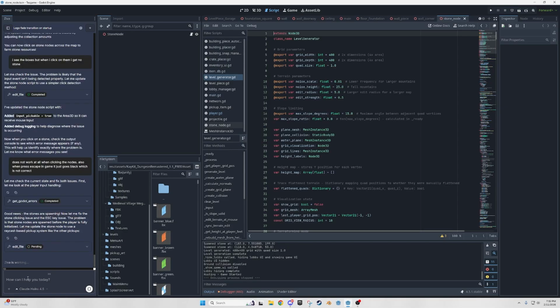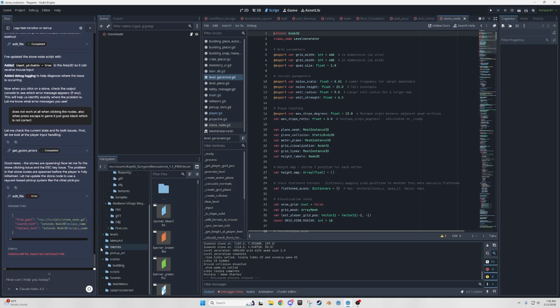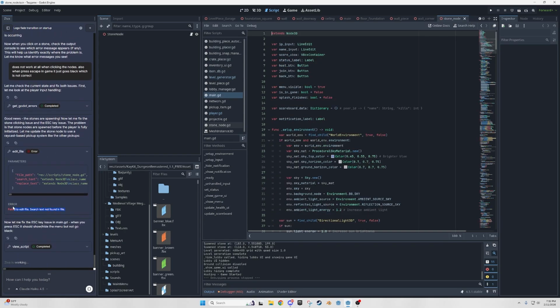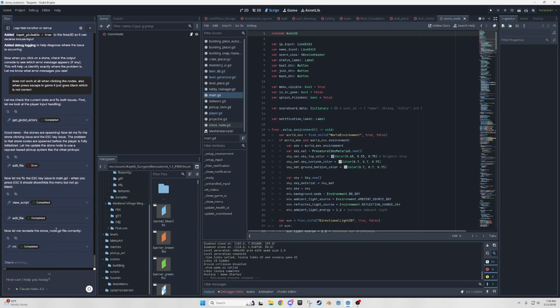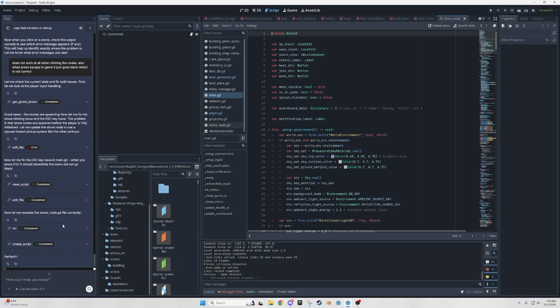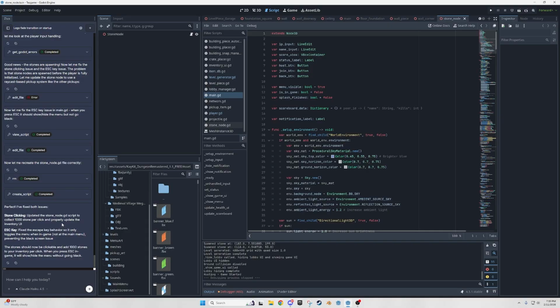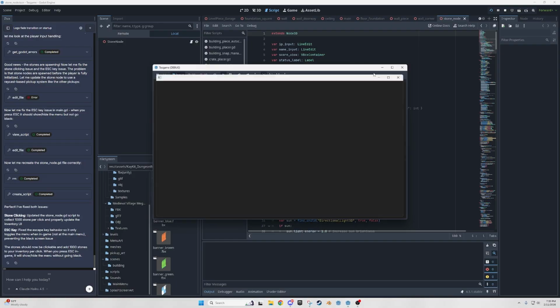Problem is that the stone nodes are spawned before the player is fully initialized. It'll have these errors. I wouldn't really worry about these errors, as it will go back and fix itself. Sometimes you'll get like 10 of these, and I wouldn't even trip, to be honest. I would still play it and test it out because it'll go back and fix its own stuff. Stone clicking. Collect 1,000 stone per click. This escape behavior. So let's take a look.